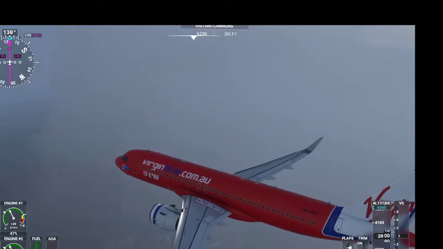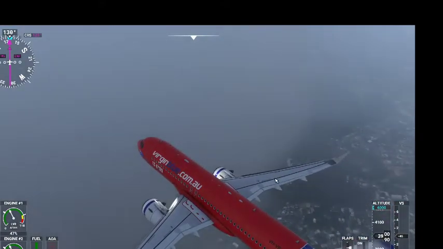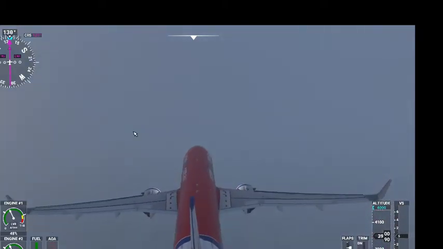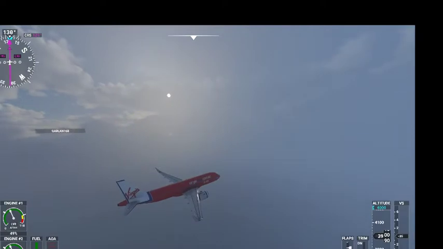Virgin 255, did you copy? Yeah, I did. Maintain present heading and altitude. Expect vectors ILS runway 34 left approach Virgin 255.